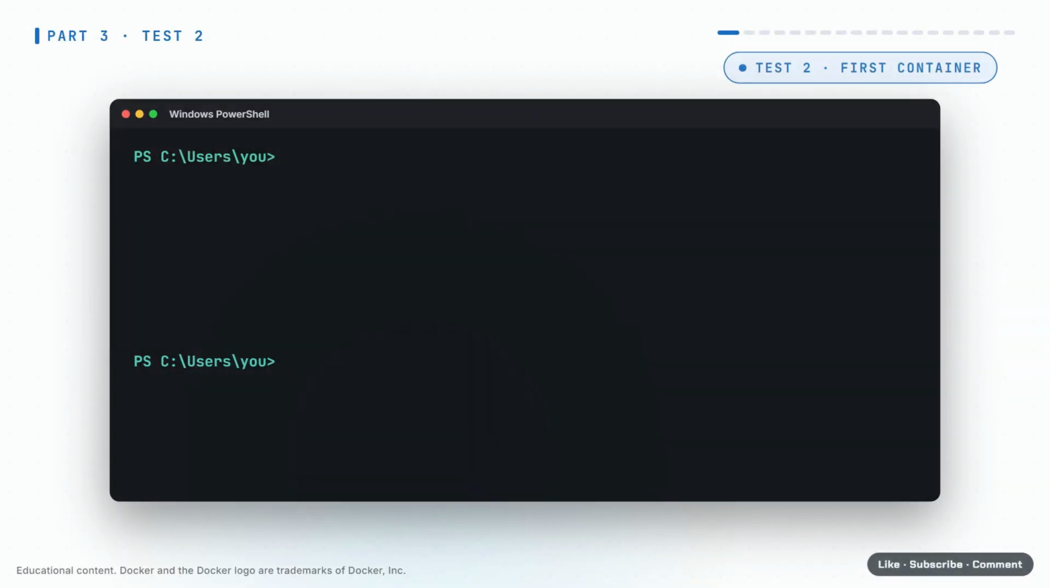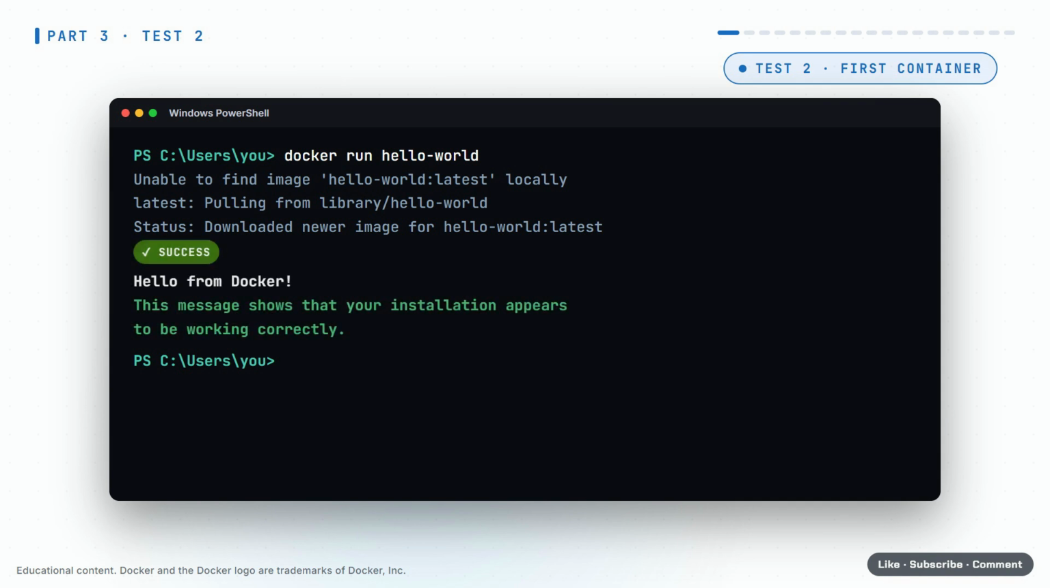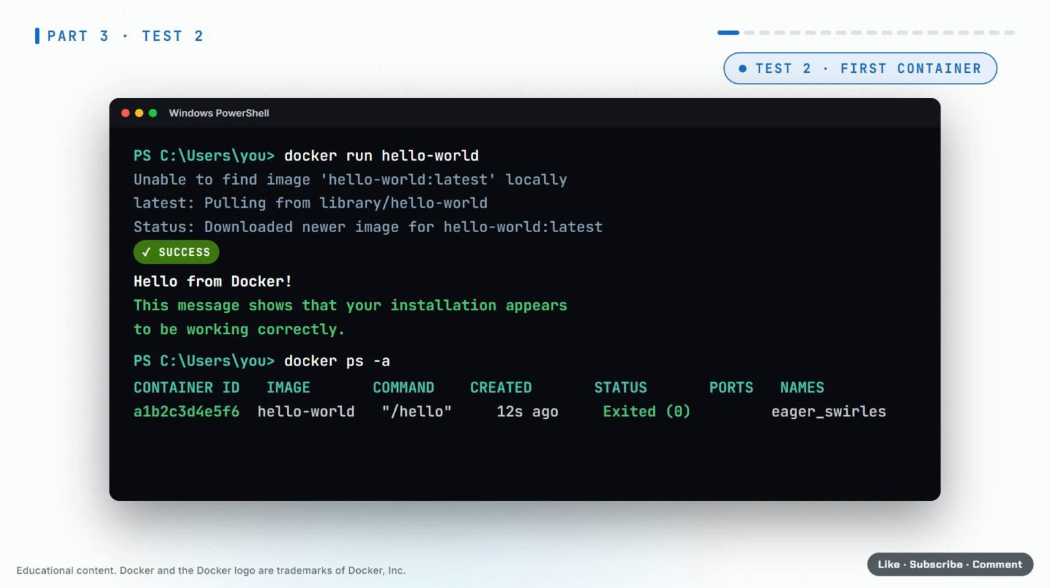Time for the classic test. Type docker run hello-world and press enter. Docker pulls the image and runs it. There it is. Hello from Docker. Your installation is working. Type docker ps -a to see your first container. Status: exited 0 means it ran successfully.